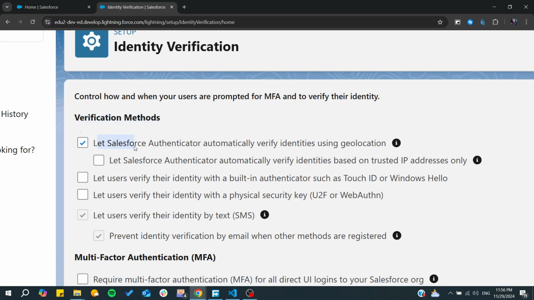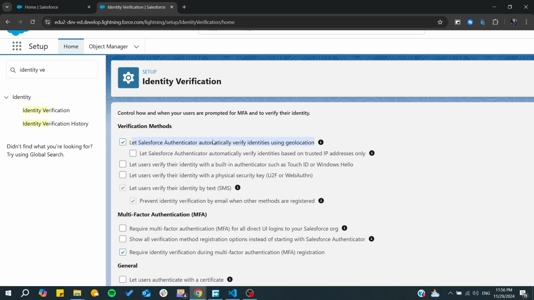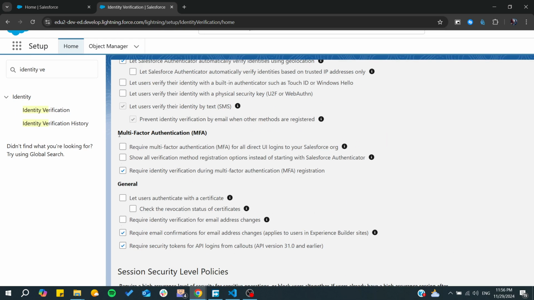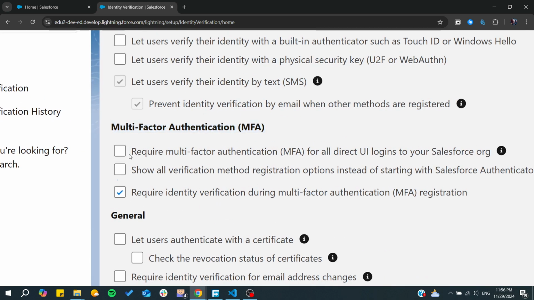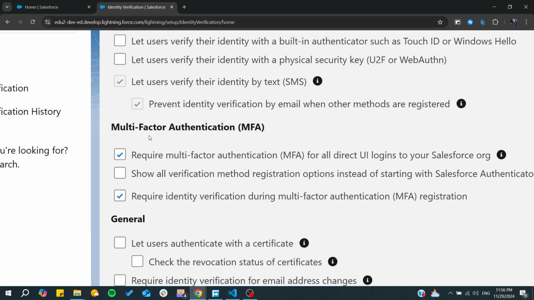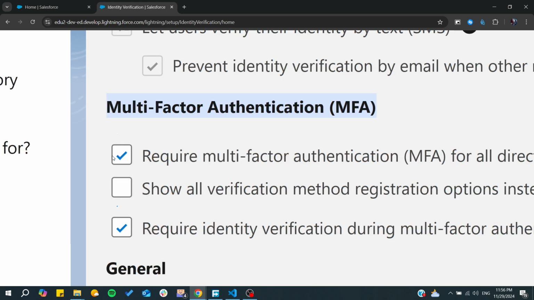So here you can, for example, use the authenticator, automatically verify identities using geolocation and some other things. Here, what we are interested in is the multi-factor authentication. We need to make sure that it's not required, so you can remove it. If you already had the authentication code or verification code set, it means that this one would be checked.